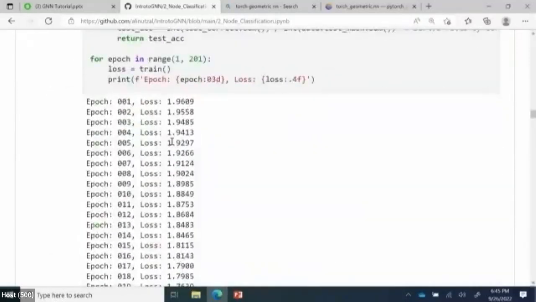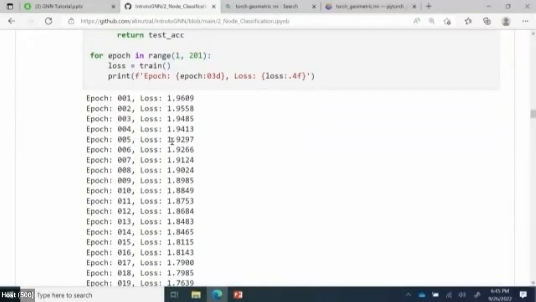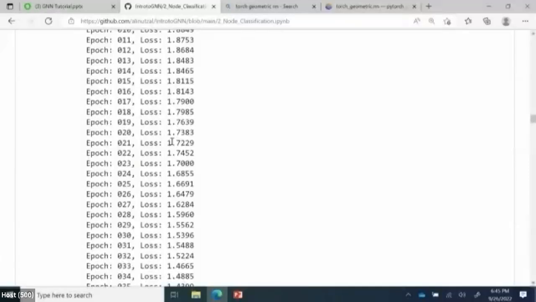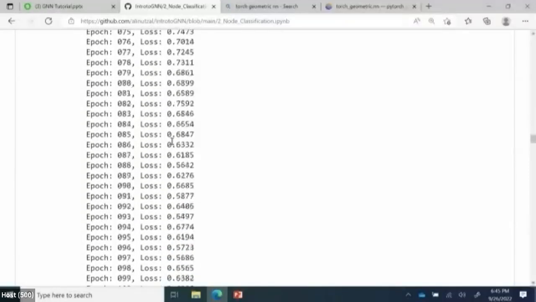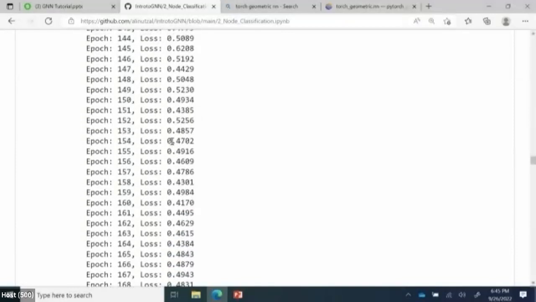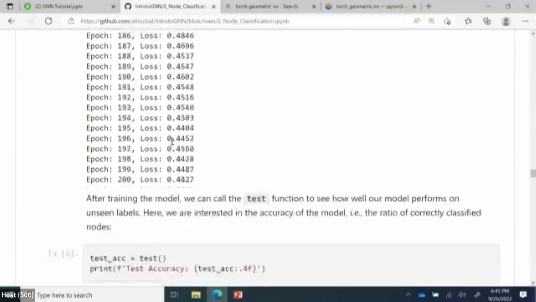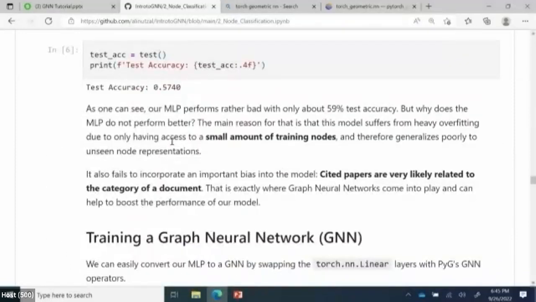After you train it, you see the loss goes down rapidly at the beginning, and in the end it stops going down. It goes very, very low, but this only shows you one side of the story because you trained it only on the labeled publications. When you apply it to the unlabeled publications, you find that the accuracy is not so great. It's only 57%, partially because this MLP only uses a publication by itself.